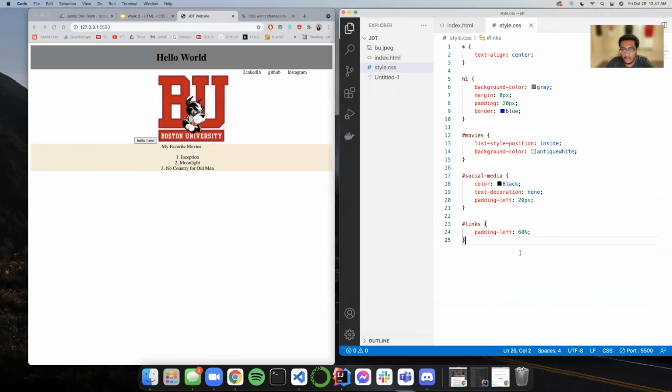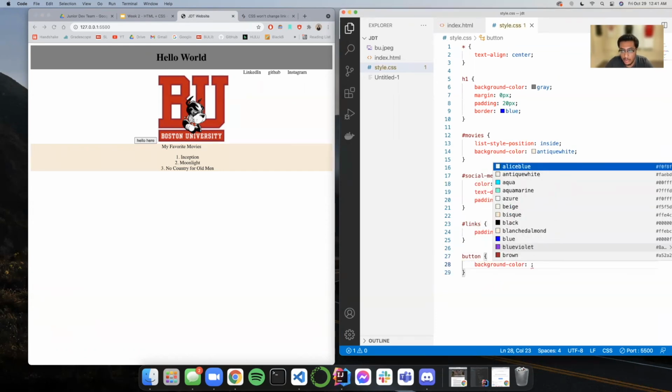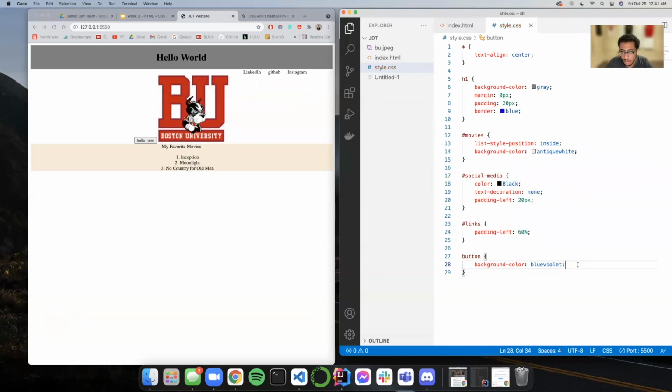Before I let y'all go, there's one thing I really want y'all to see. This is really cool. It's a button, right? We have a button here. Let's add some CSS to it. One of my favorite things about it is, let's just say the background color. Let's just set it to, I'm not very good at choosing colors. Let's just do blue violet. Not the best color, but whatever.